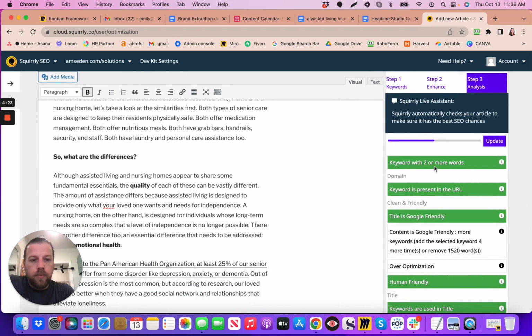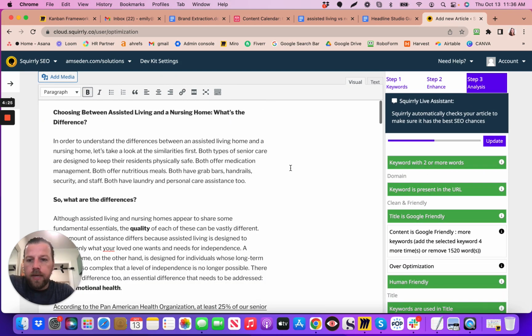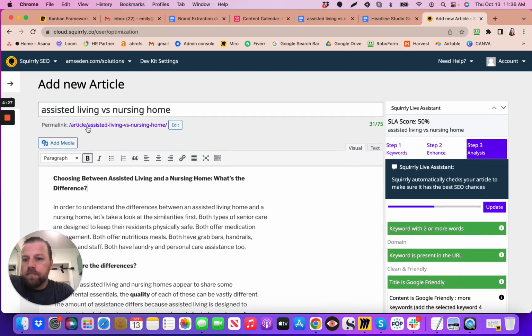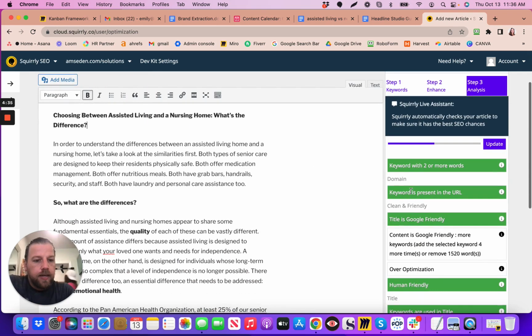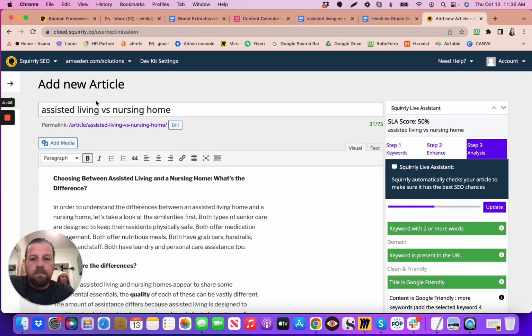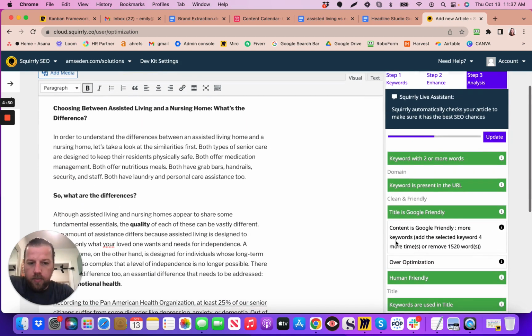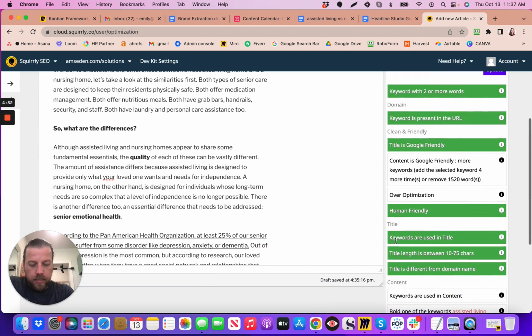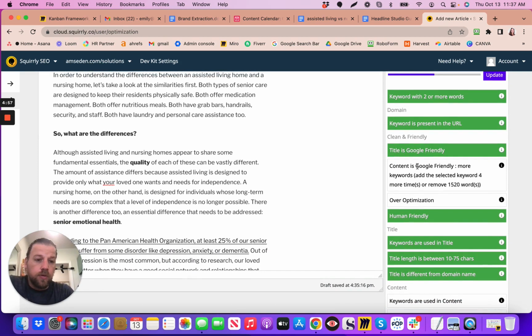So keyword with 2 or more words in the domain. The domain right here is going to be assisted living versus nursing home. That'll be the domain URL structure. Then the keyword is present in the URL, yes. So the keyword with 2 or more words, that's the actual keyword here. That's not always going to be 100% because sometimes, well, it's almost always going to have two or more words.